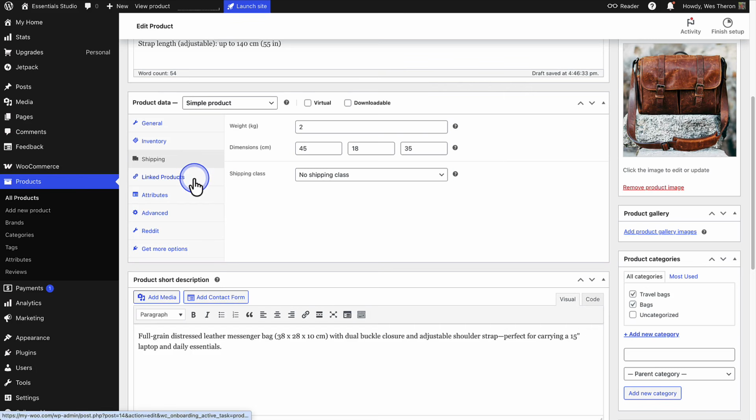You'll also notice tabs for linked products and advanced. These offer useful features like upsells, cross-sells, and purchase notes, but they are not essential for getting started, so feel free to explore them later as your store grows.